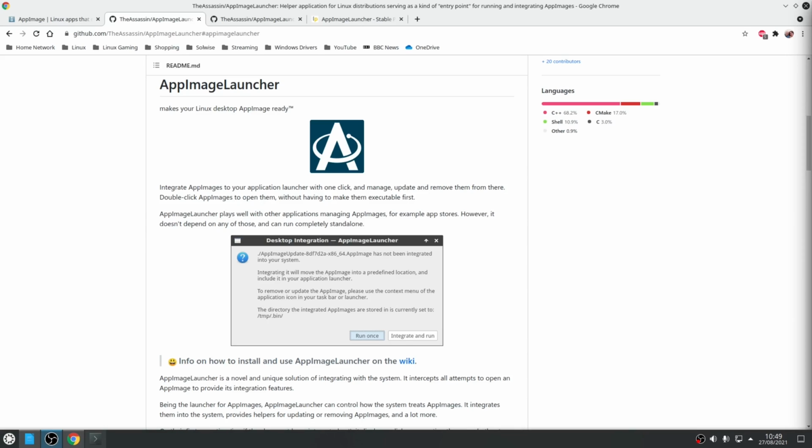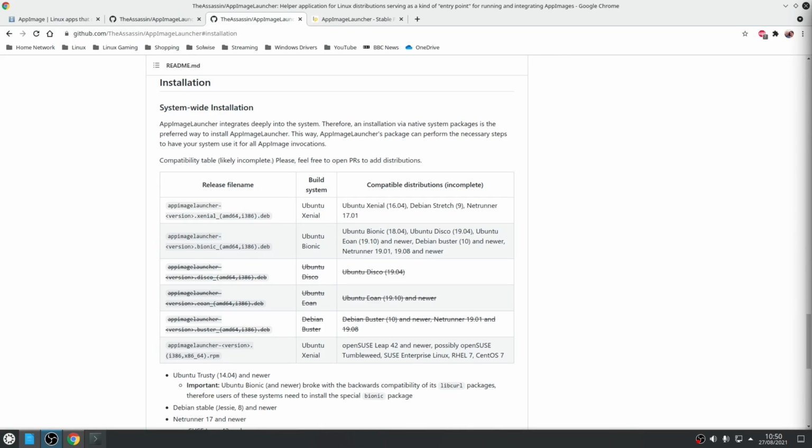This piece of software will integrate AppImages into your application launcher with one click and then allow you to manage, update and remove them. Typically on first execution, the AppImage Launcher will ask the user whether to run the AppImage once or to move it to a predetermined location and then add it to the application launcher. But the installation method will vary depending on your distribution.